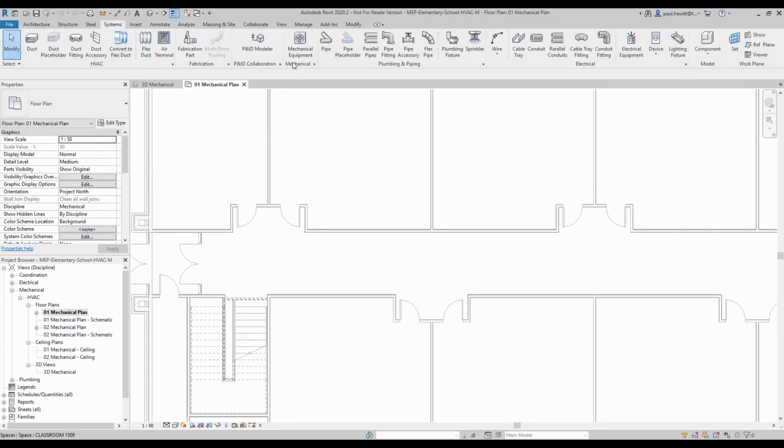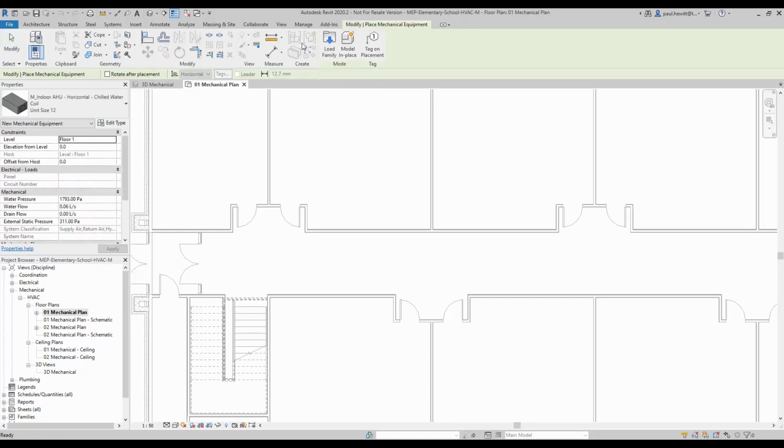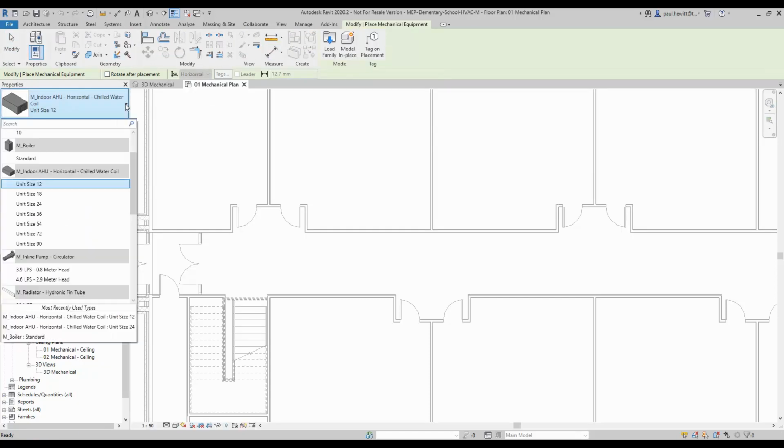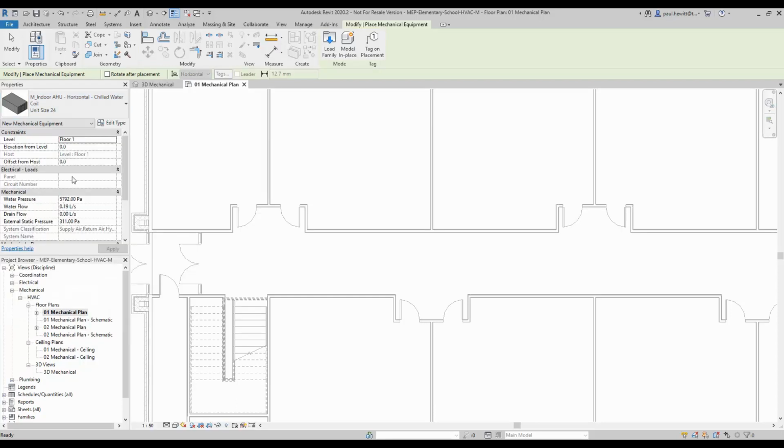And then I'm going to choose mechanical equipment. Once inside there, I need to use the type selector to actually select the component I want to use. So these are already loaded into the project, and I'm going to use a size 24 AHU for this particular project. Before I actually put anything in, I'm going to need to position this height-wise. So we're going to change the offset to 2850.